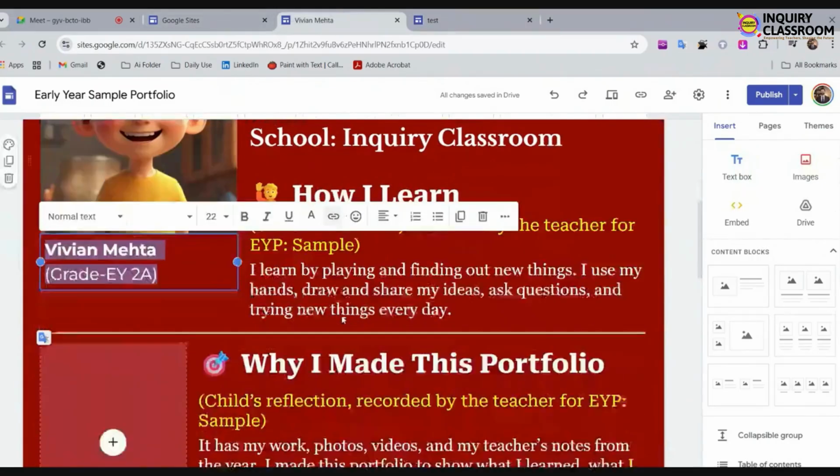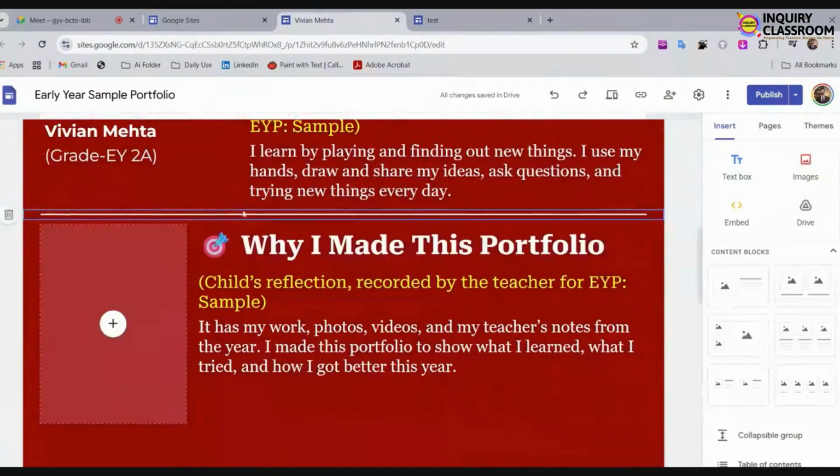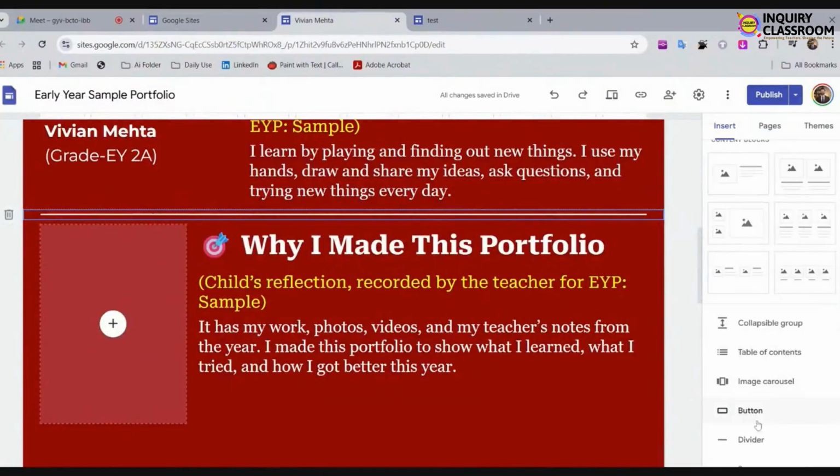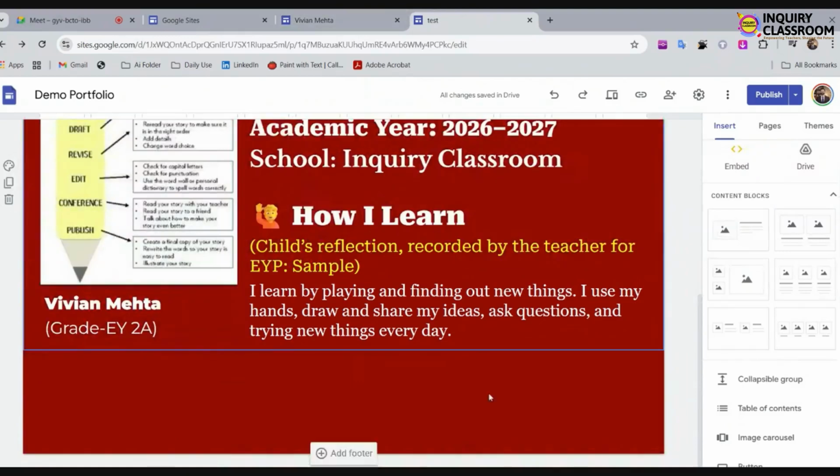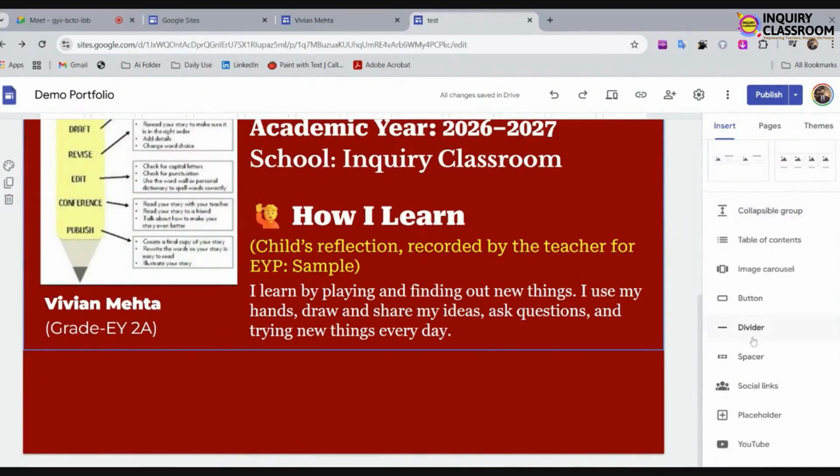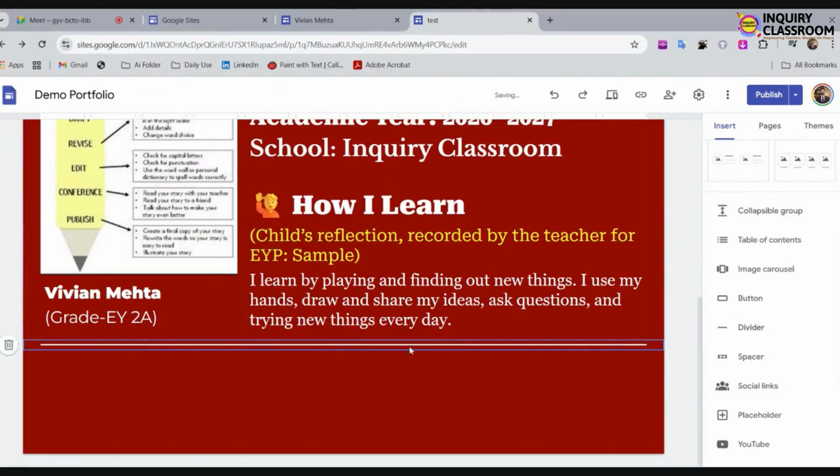Now you can see after this section, we have given this border here. This is the divider. We can add this divider. We have to click on the corner. You can see a blue line here. Then we have to scroll down. Here is the divider button. Just click on divider and this row will come here.